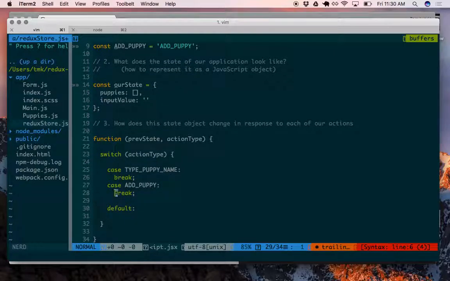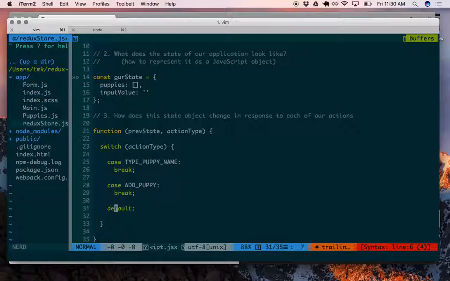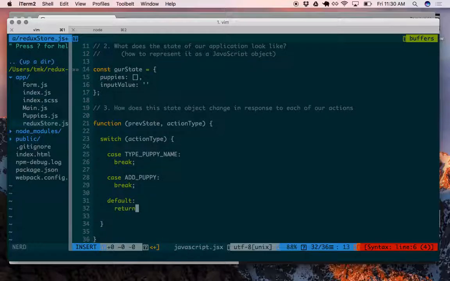Typically, we end with something by default. So if we get an action we don't recognize, then we haven't made any changes. So any new state that we have is just going to be the same as our previous state. So let's just go ahead and say, by default, we'll return previous state. Something like that. So now we're set up to answer this question of how our state object is going to change in response to each of these actions.